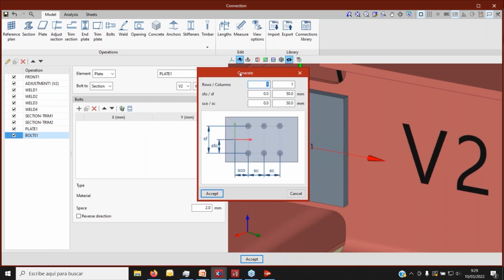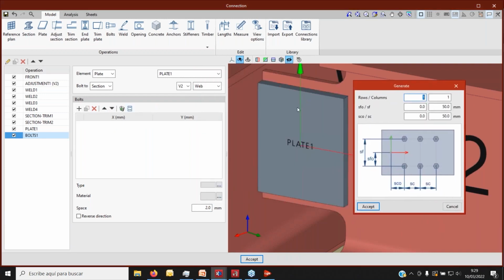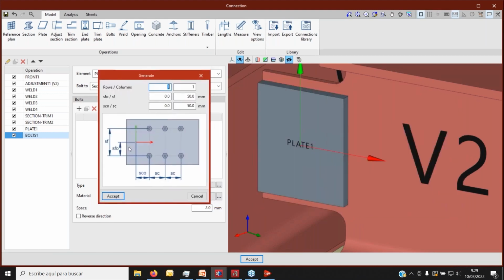This drawing coincides with the axis that we're seeing here, both the X and Y axis, and the different distances are in regards to both the origin of this X and Y axis, as you can see here, SFO, SCO, and the rest of the distances are between the different rows and columns. For example, in this case, I would like to have 3 rows with 1 column, and I would like to separate all of these 44 millimeters.